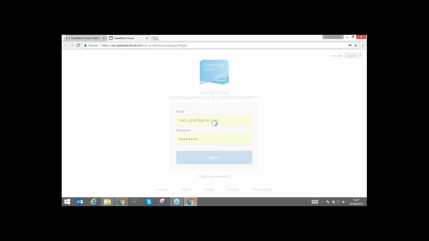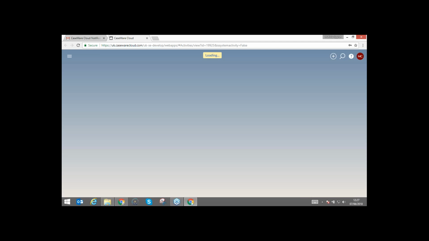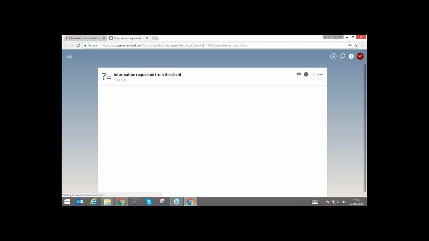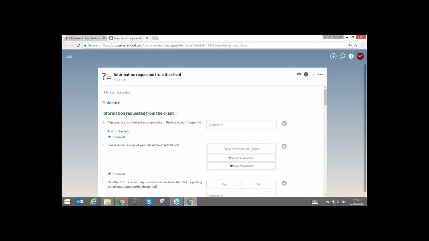Sign into the cloud. And what I'd see from the solicitor's perspective is purely the query showing up. I won't be able to access any of the audit documents, audit questions, or work programs that have been set up from the auditor's perspective. It's purely showing just that one information request.